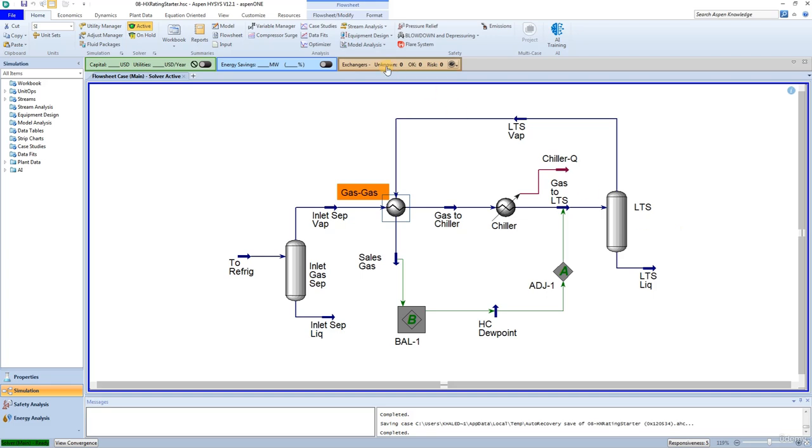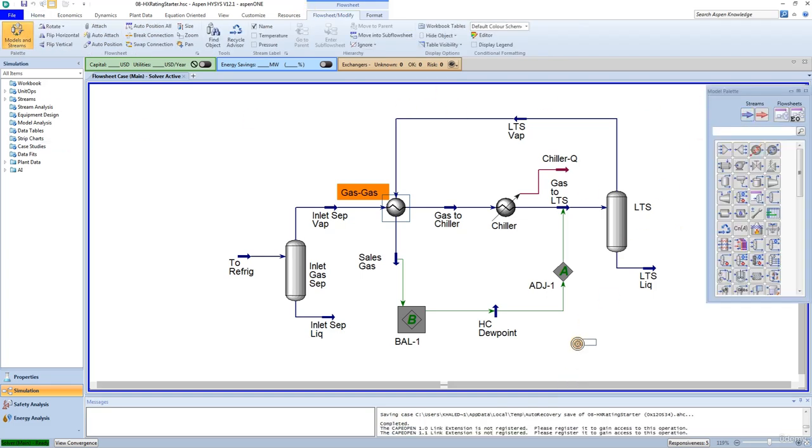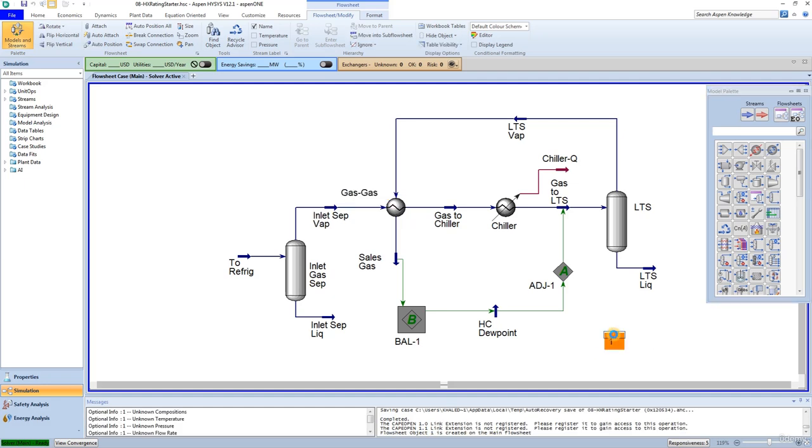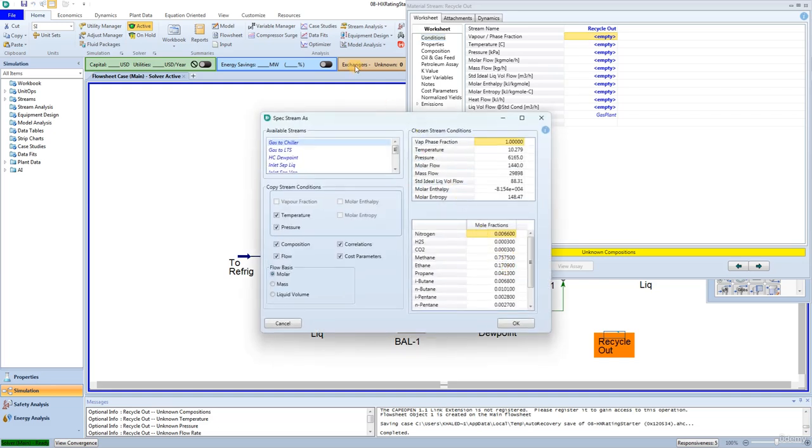Add a new material stream. Name it Recycle Out. Click Define from Stream. Select LTS Vapor as the source stream. This will transfer all data into the new stream.